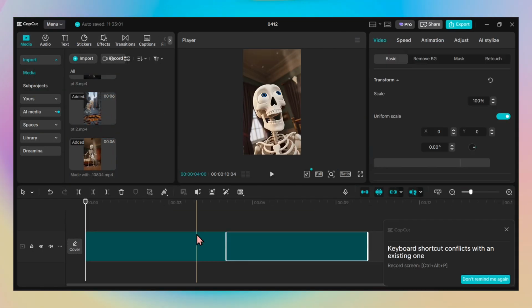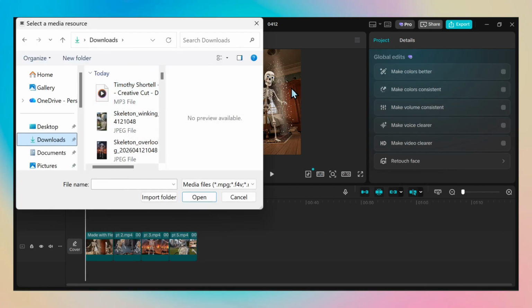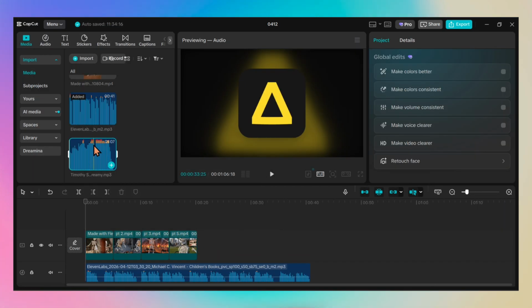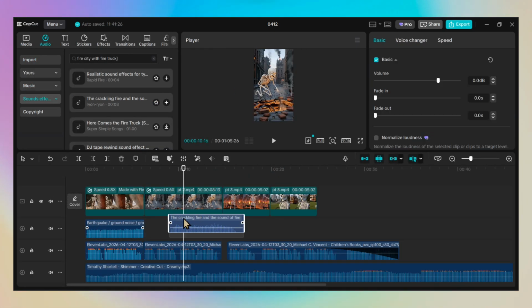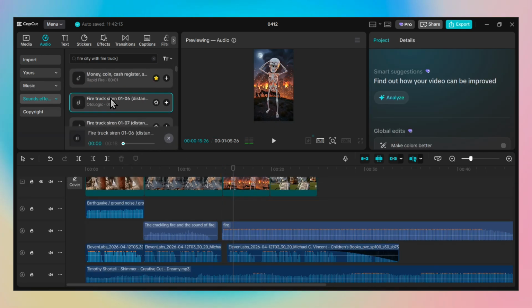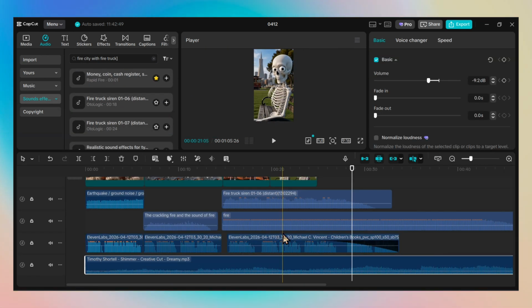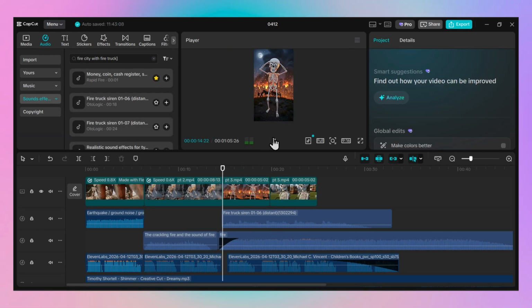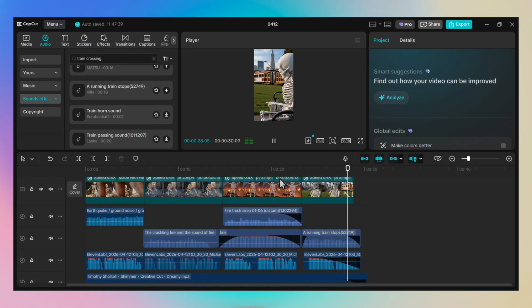Now open CapCut and import your video clips, voiceover, music and sound effects. Arrange the clips in order, align the narration with the visuals, and lower the music volume to around -20 decibels. Place sound effects at key moments, and trim everything so the pacing is smooth and engaging. So now your video is ready.